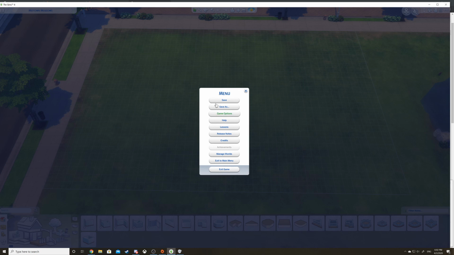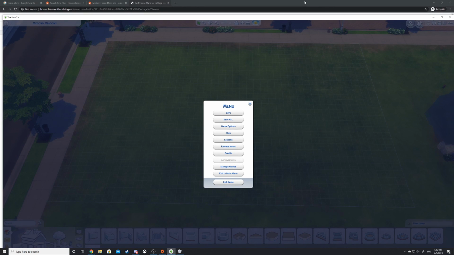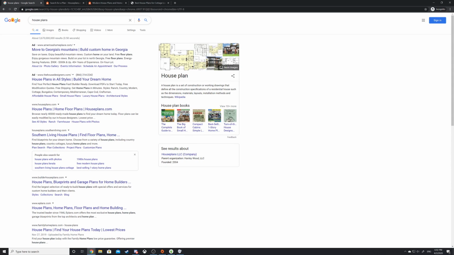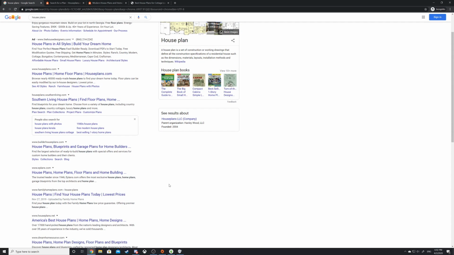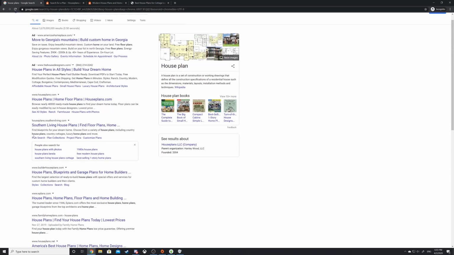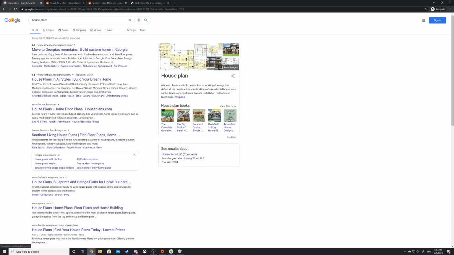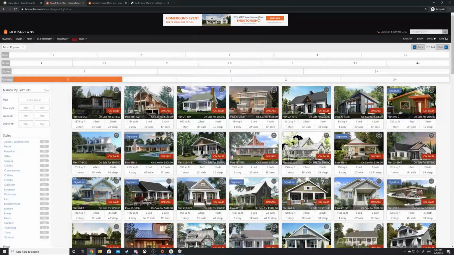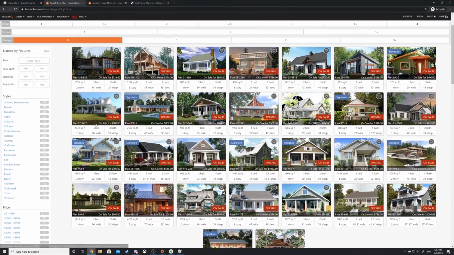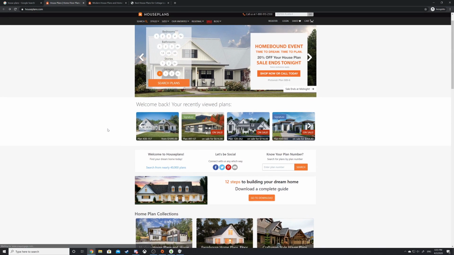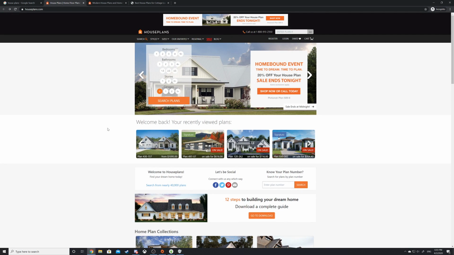In my Chrome browser, I've brought up some floor plans. I've just searched house plans, and I've gotten all these nice options. Houseplans.com, Southern Living, Builder house plans, E-plans, Family home plans. I've looked at house plans and Southern Living house plans today because I like both of them. So then you'll see stuff like this. Actually, you'll see this. This is the main page.